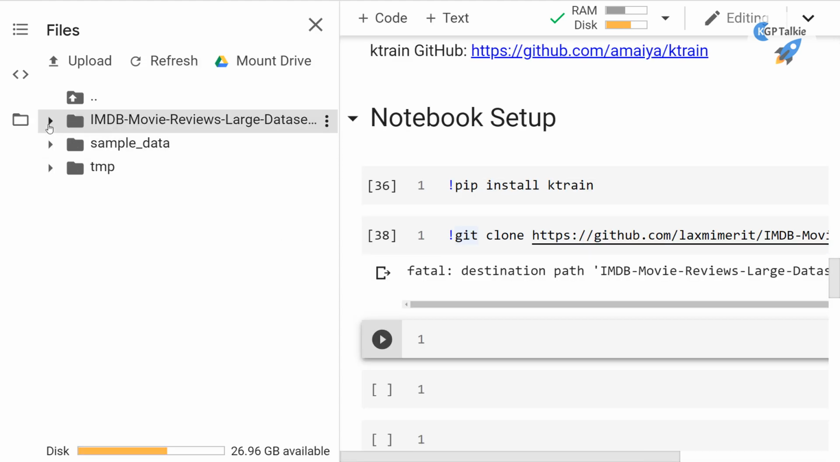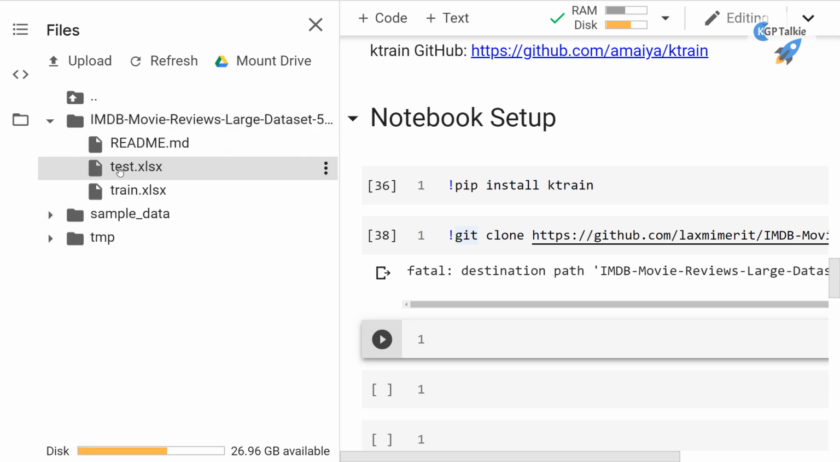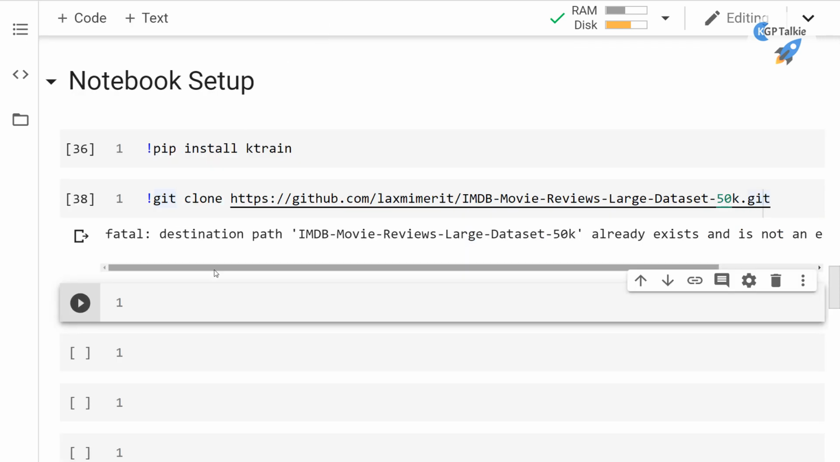In this, we have our train and test set. This train and test set includes the positive and negative reviews of a particular movie. We'll be using our BERT model with the help of ktrain API wrappers to classify whether it is a positive review or a negative review.